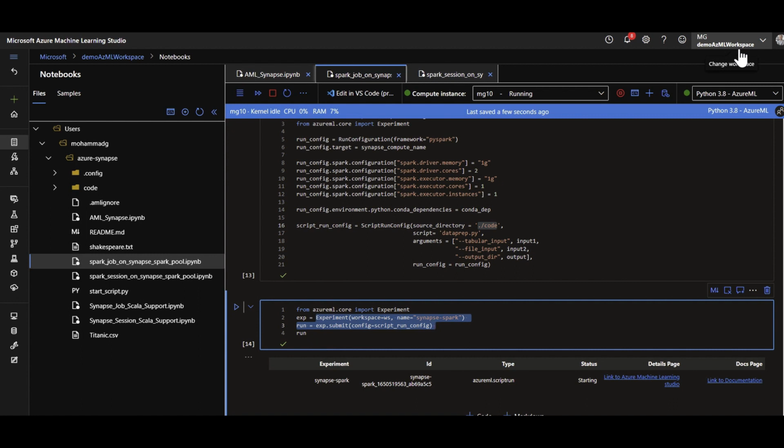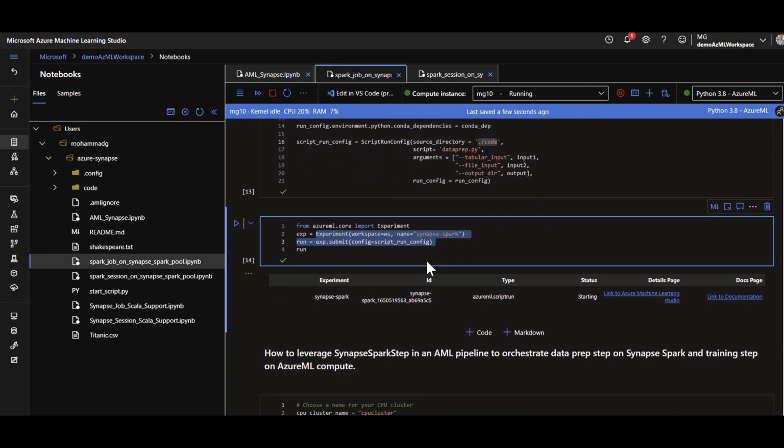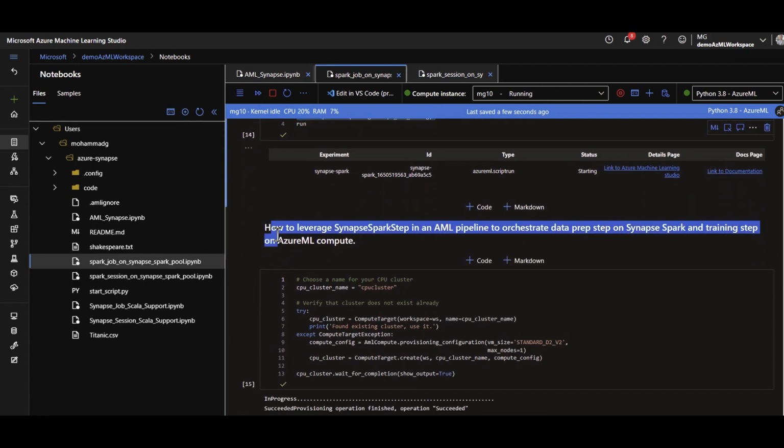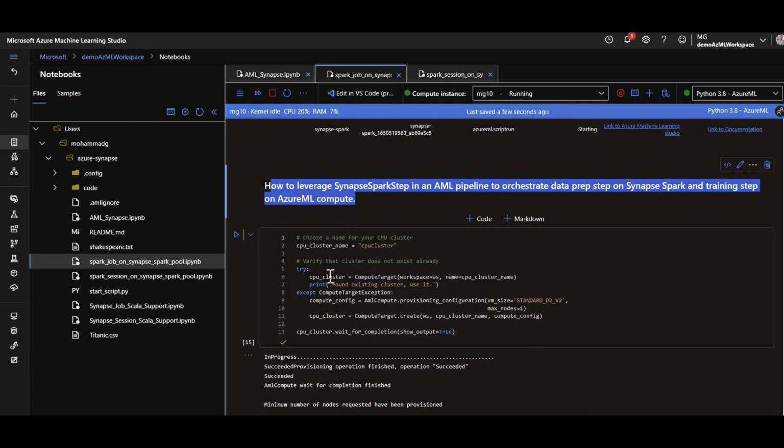Step 1 can be executed over the Synapse Spark pool that we attached. The other step can be executed over a CPU cluster. So you have the flexibility to execute each part of your steps in a different environment. So let's say now we want to create an Azure ML pipeline where one step runs on Synapse Spark, and the other step runs on a CPU cluster in Azure ML, which has no Spark by itself, right? So how we can do this is the section that I can explain.